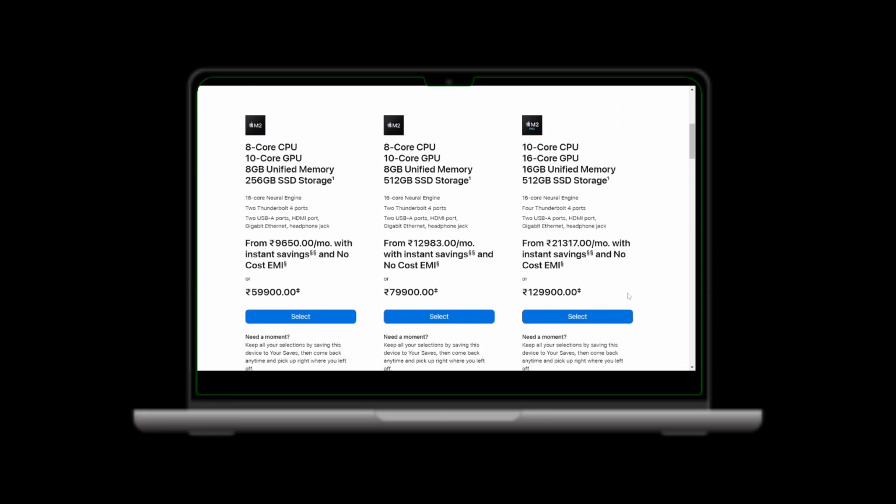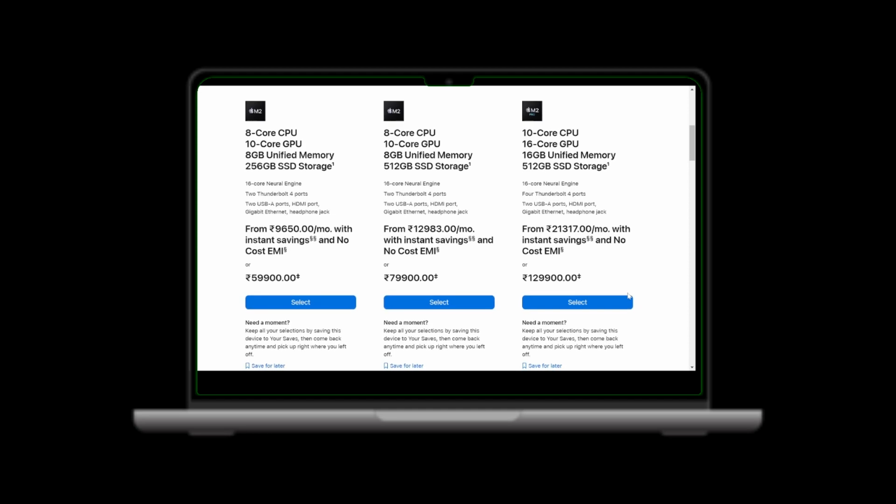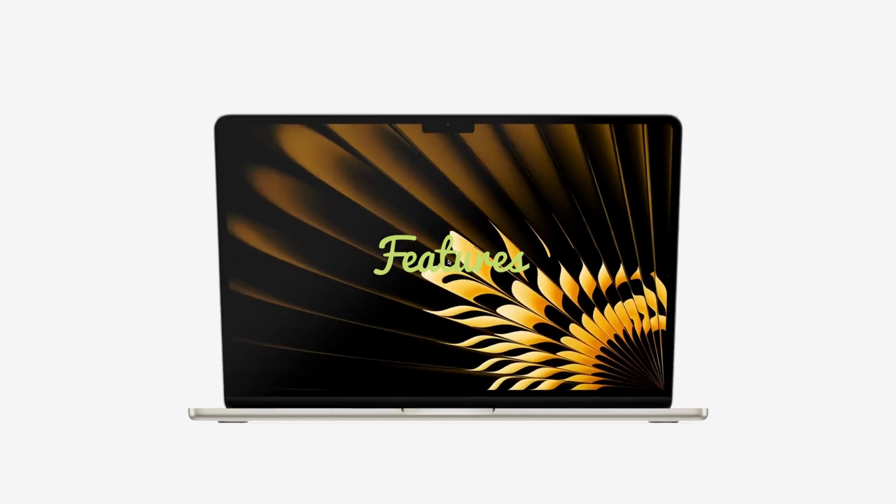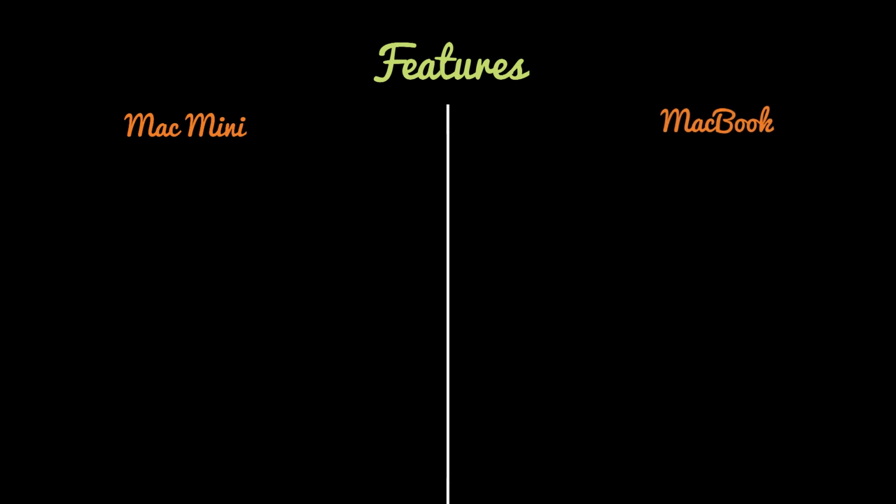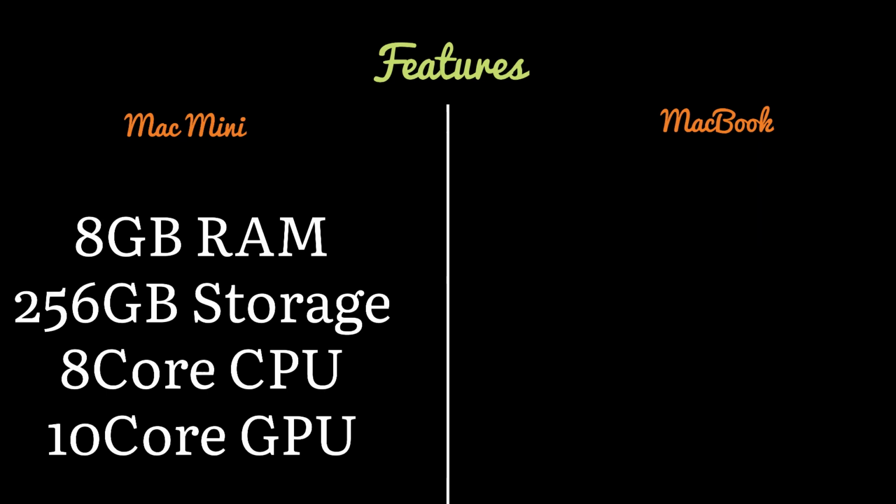So with that said, let's discuss the first constraint, that is the features. The features of both devices are as follows. The left side of the table will show you the features of Mac Mini M2 chip and the right side of the column will show you the features of MacBook Air M2 chip. For the sake of best possible comparison, let's consider the baseline products. So the Mac Mini of the baseline version will have 8GB RAM, 256GB storage, 8-core CPU and a 10-core GPU.